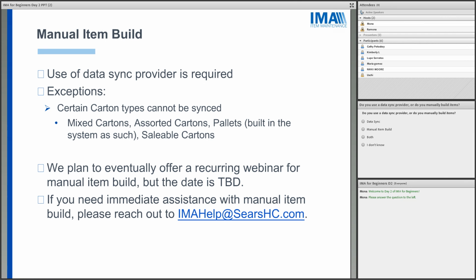We do plan to eventually offer a recurring webinar for manual item build, but at this point, that date is still TBD. We just don't have the resources to build that yet. In the meantime, if you need immediate assistance with manual item build, please reach out to imahp@searshc.com. And I do want to make a further note that if you're doing manual item build and not doing new item grid, today's session is all about new item grid.